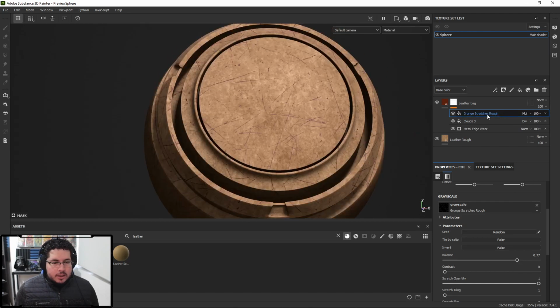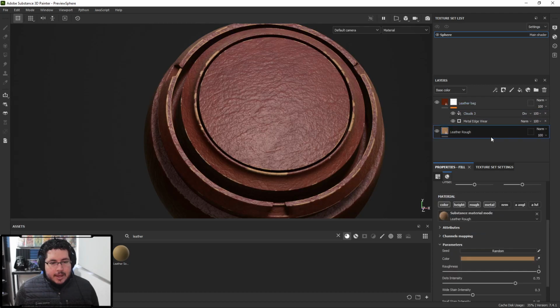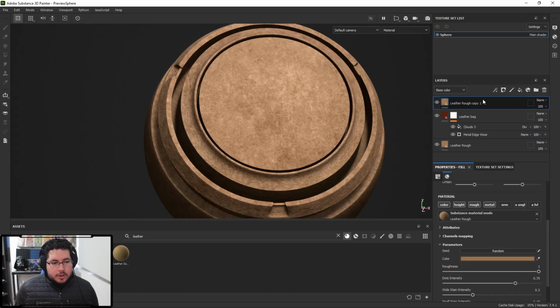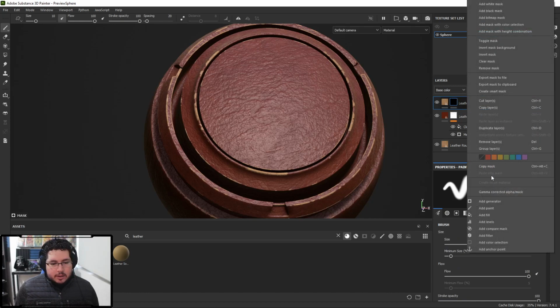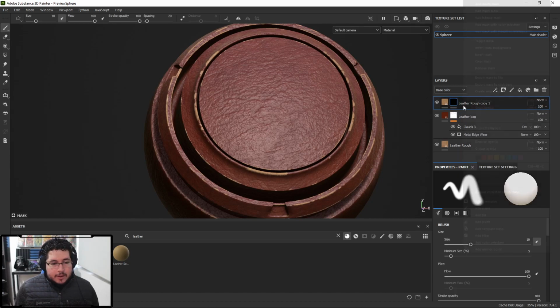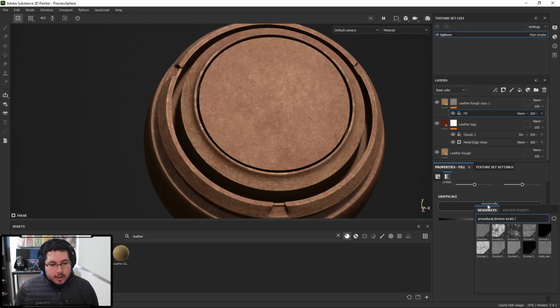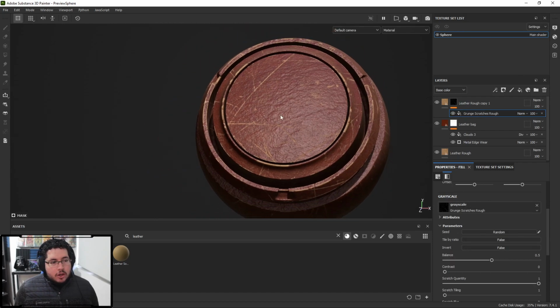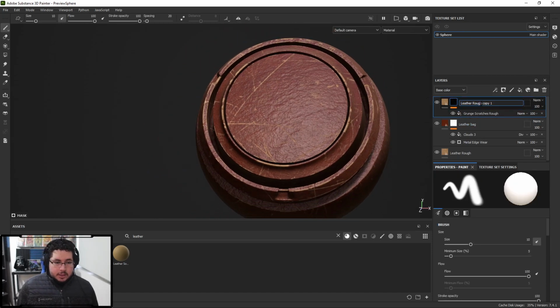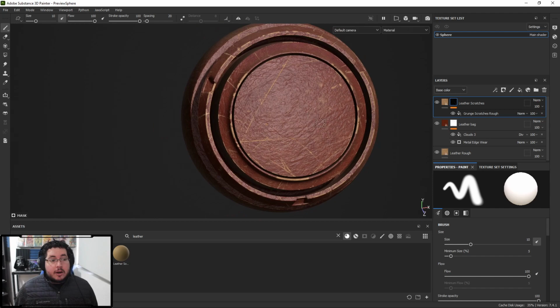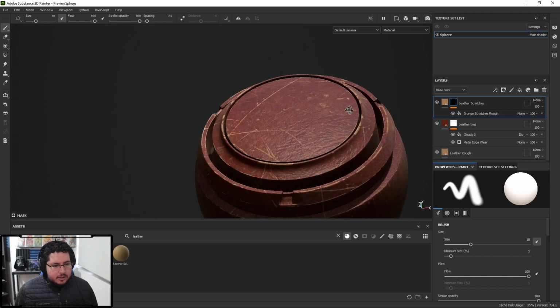Or actually, no, in this case, I think what I'm going to do, just to have a little bit more control over this whole thing, is I'm going to duplicate this layer, bring it up here, add a black mask, right-click, add a generator, sorry, a fill layer again, and then here we're going to add the grunge scale. So the scratches, and I'm going to call this leather scratches, are going to be controlled by a different layer. And that's important. It's sometimes important to have different control layers so that you can play around with how you want things to look. So look at that, that looks pretty cool.